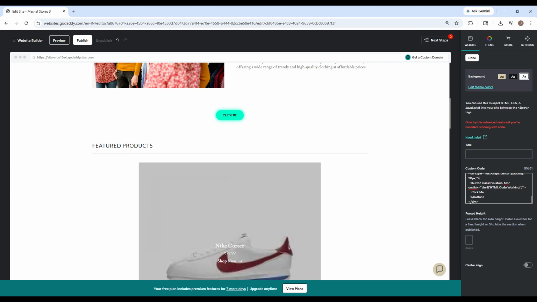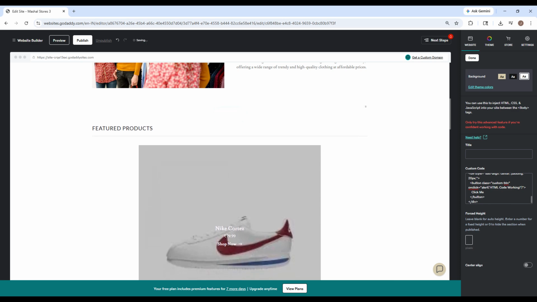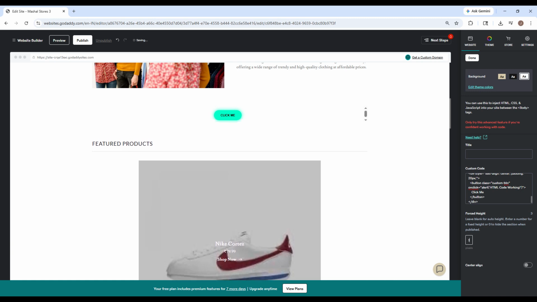After that, GoDaddy may let you adjust a forced height setting. This is useful because it controls how much vertical space your code block has on the page. If the height is too small, your content might look cut off, so increase it in pixels if needed.